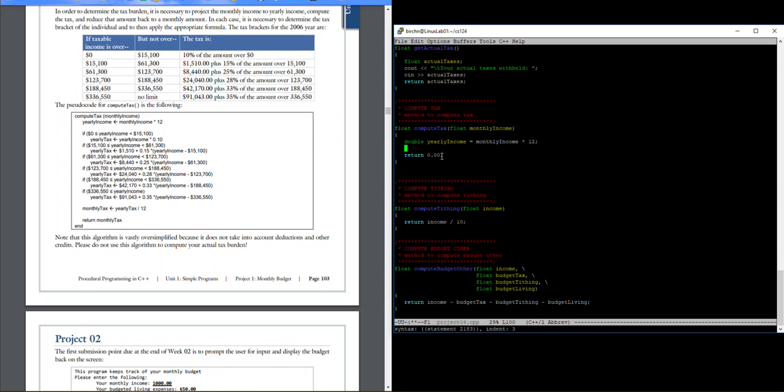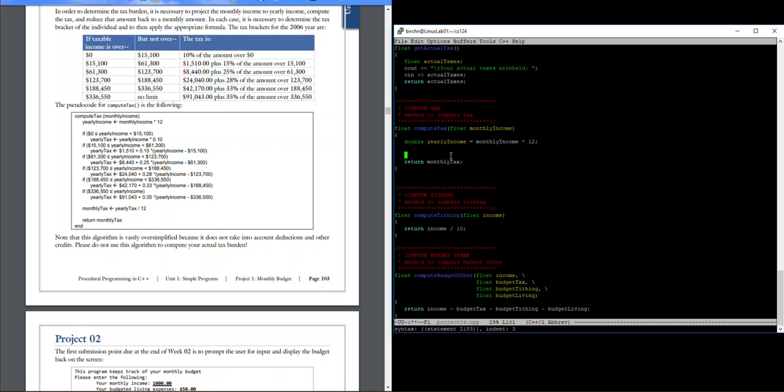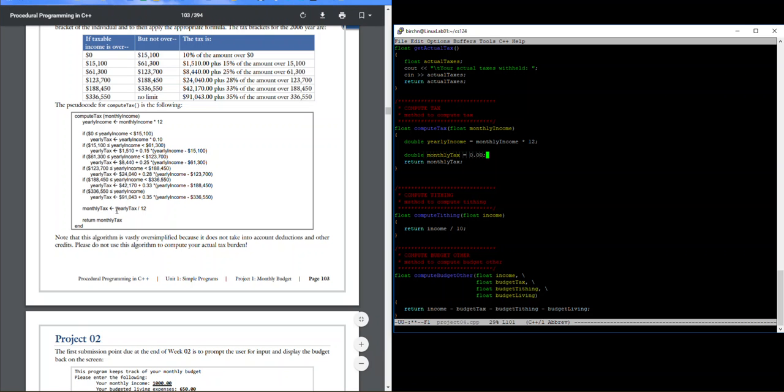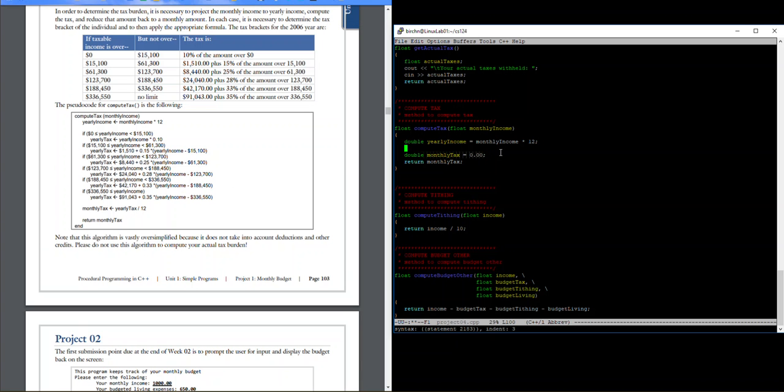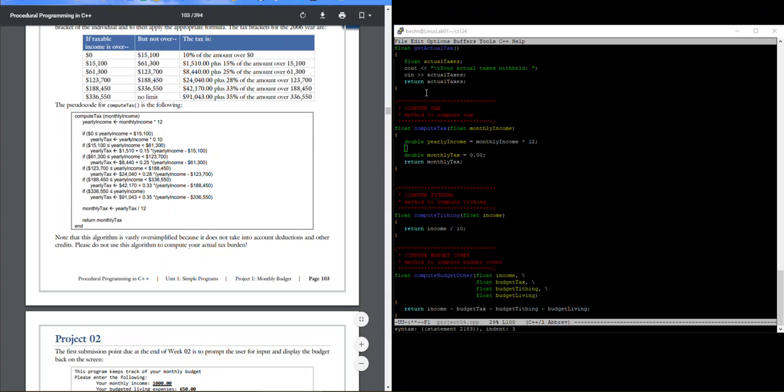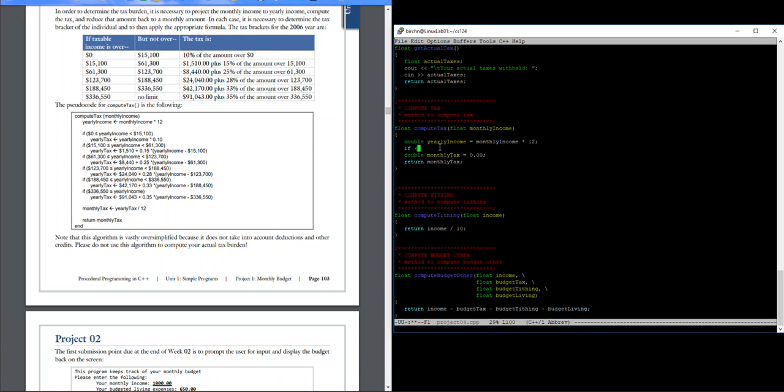All right, so right here, let's just put in a little placeholder. Return monthly tax, and let's just declare that above here, monthly tax equals, and right now we'll just say 0.00. Once we have our yearly tax declared, then we'll just divide that by 12. But let's go ahead and move up just a little bit, and let's do our first condition here. So if yearly income is less than or equal to 15,100.